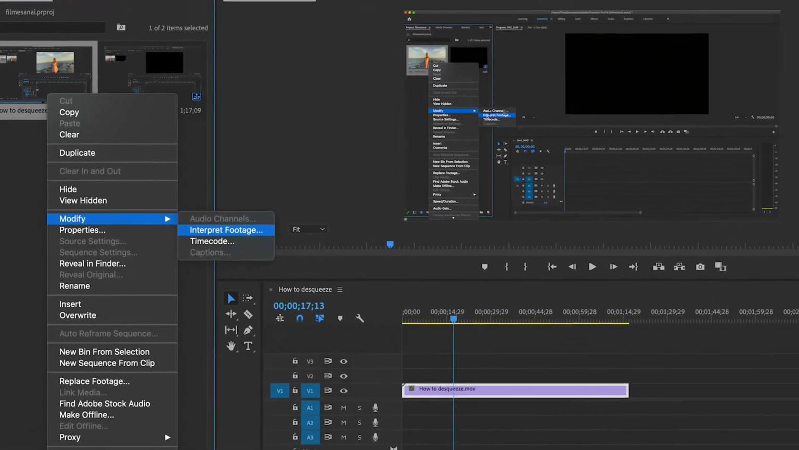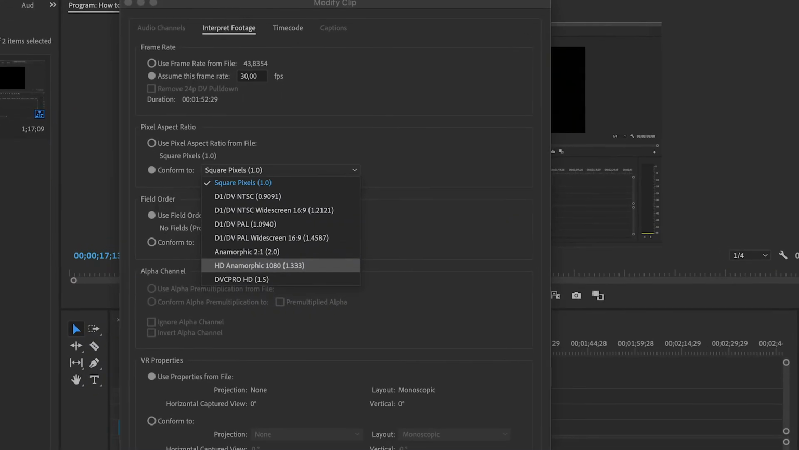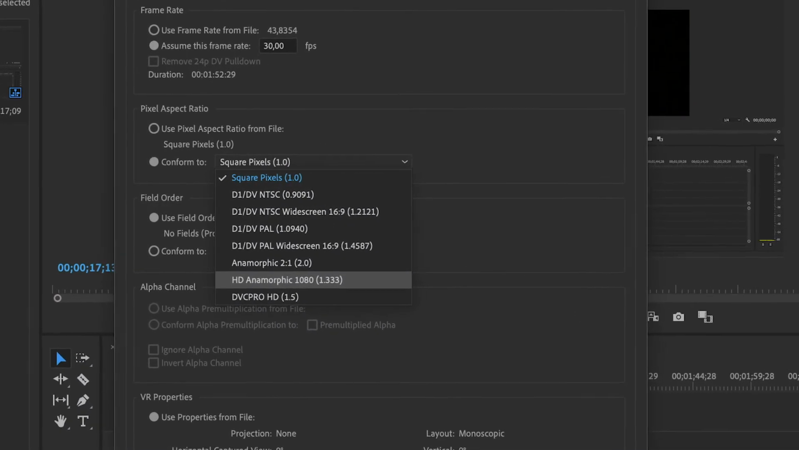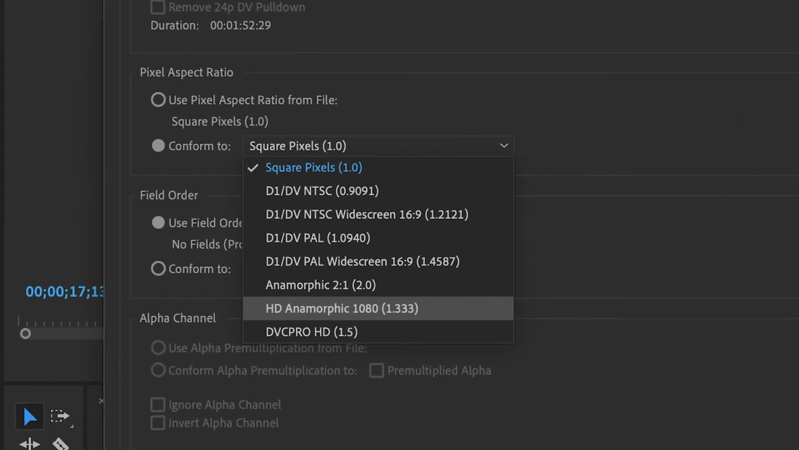Anyways, last thing we need to do is how to unsqueeze this footage in Premiere Pro. Well, it is super simple to unsqueeze the footage, just import it into Premiere Pro. Don't put it on the timeline yet. Right click on the footage, go to Modify, Interpret Footage, and then go down to Pixel Aspect Ratio, and then go to Conform to HD Anamorphic 1080 1.33. Because we're using a 1.33 squeeze lens, we need to use this one. And from here, you're pretty much good to go.